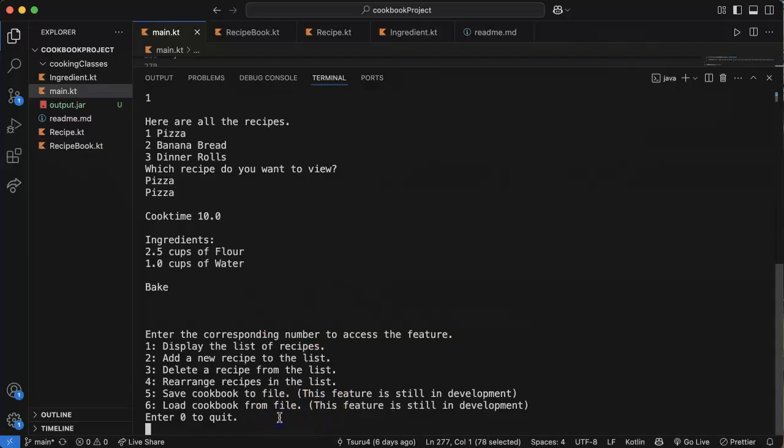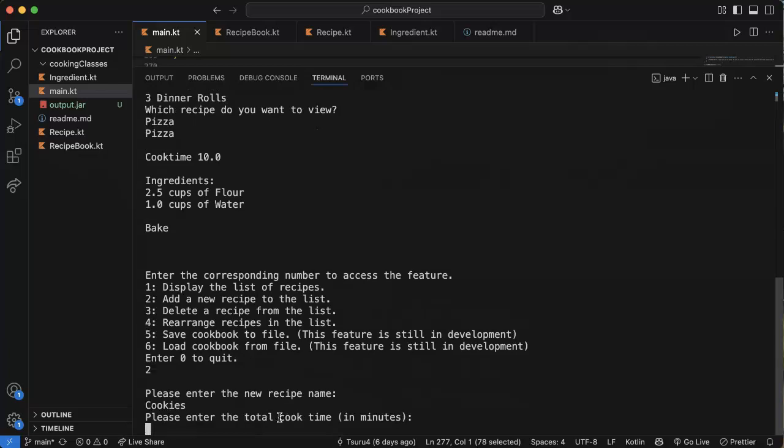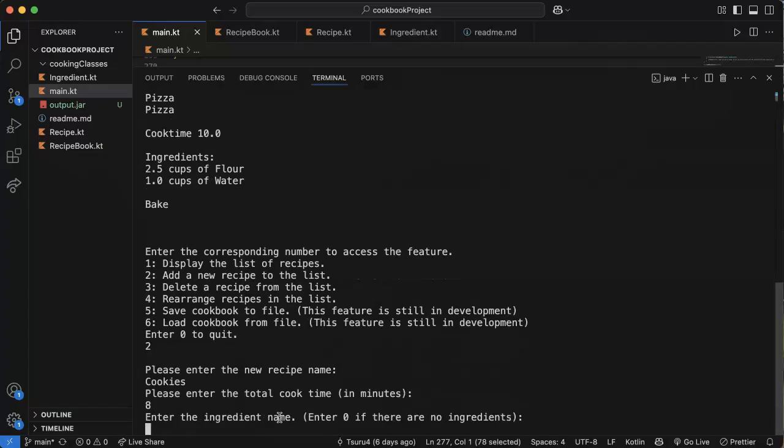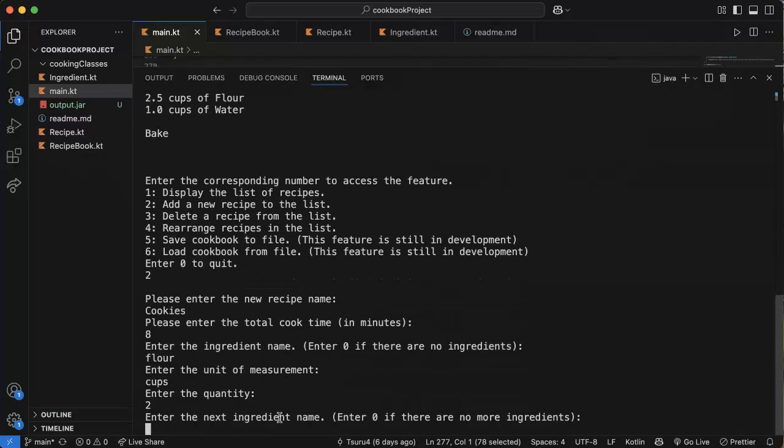And then we can add to the list. And we can say cookies. And we can say cookies cook for like 8 minutes. And we can say they have flour. And let's say we're measuring that flour in cups. And let's say we're using 2 cups.